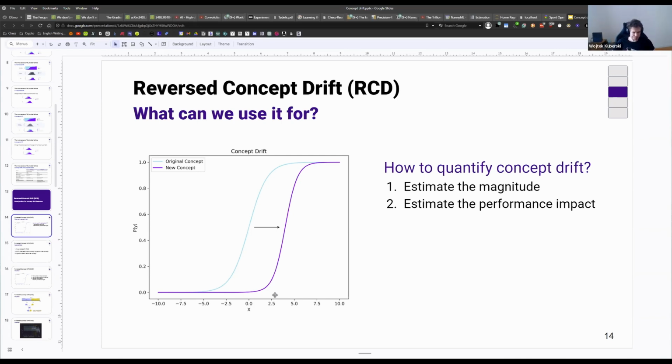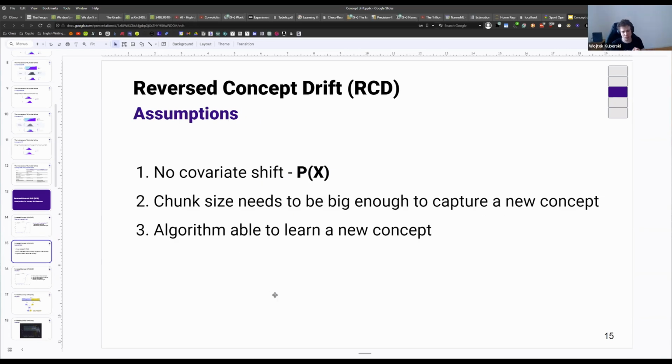How can we do it? First, we need to assume a couple of things. First of all, we're going to assume that there's no covariance shift. Later on, we're going to be able to slightly relax this assumption, but the way we're going to be looking at the result is always with the assumption that there is no covariance shift, even though the algorithm will work perfectly fine even with the presence of certain types of covariance shift.